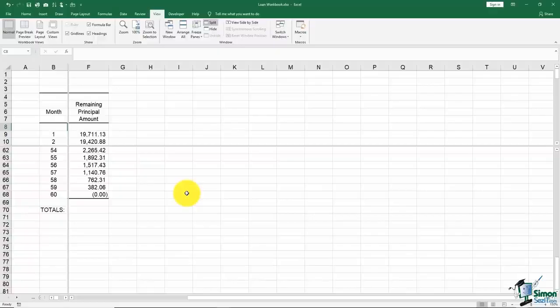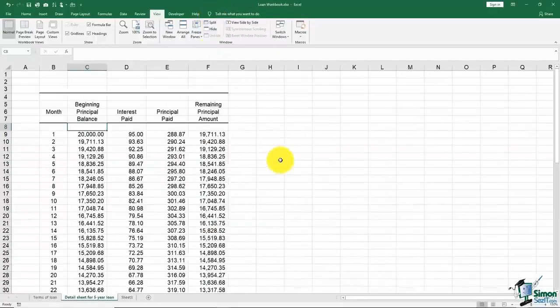All I have to do to turn these off is just go back and hit Split up at the top, and we are good to go. Just make a note that if you save your file with the splitter on or with the freeze panes option on, it will stay that way so that when you open the file the next time, you're ready to go.